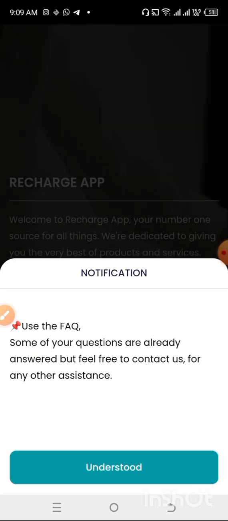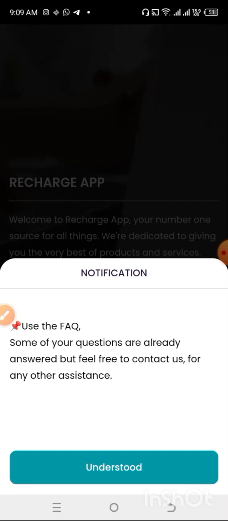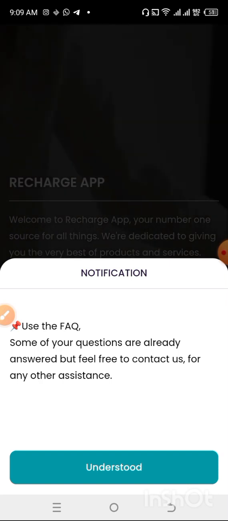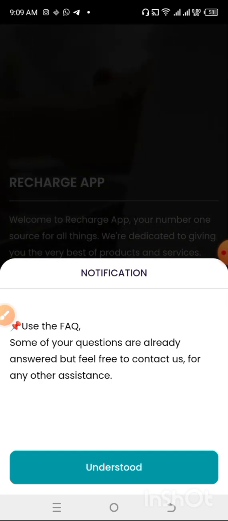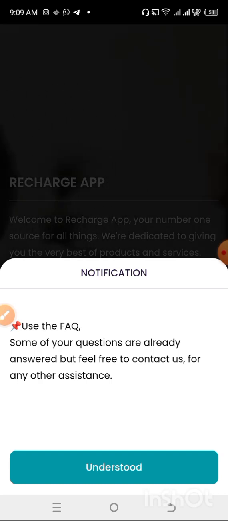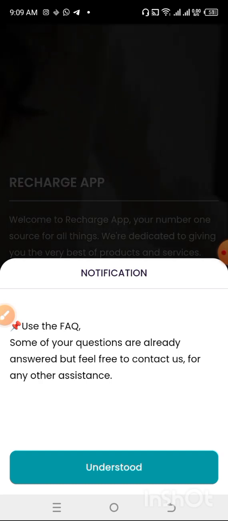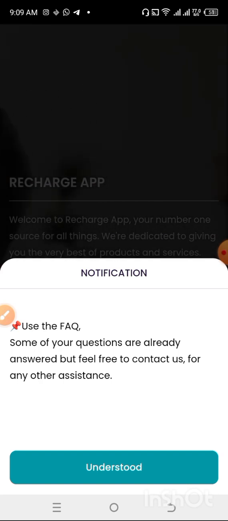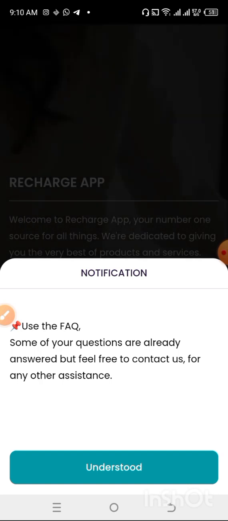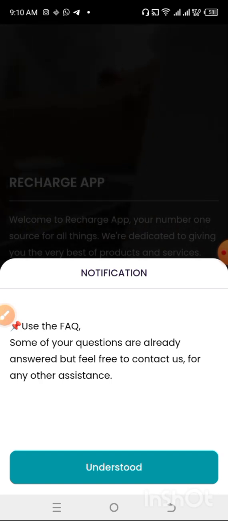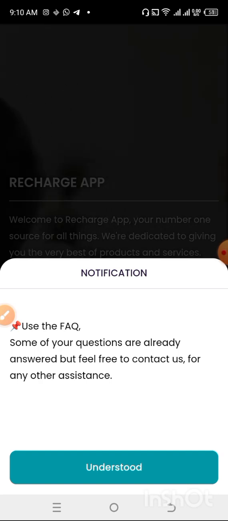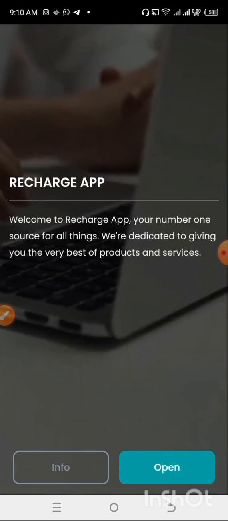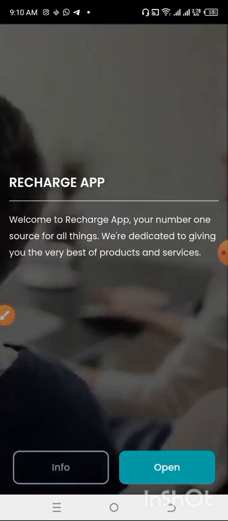So once you open the application, you see a notification that is going to tell you to use the FAQ, that some of your questions have already been answered on the FAQ. So you don't have any issues. Anytime you have an issue or a question, you can go to their FAQ and then you can ask them, or you can read the questions that people usually ask about. Then maybe you might get your solution there. Or if you can't, you can contact them on WhatsApp or on Instagram or on Facebook, so that they can help you out with any issue that you have. So I'm going to click on understood and we're going to open the application over here.